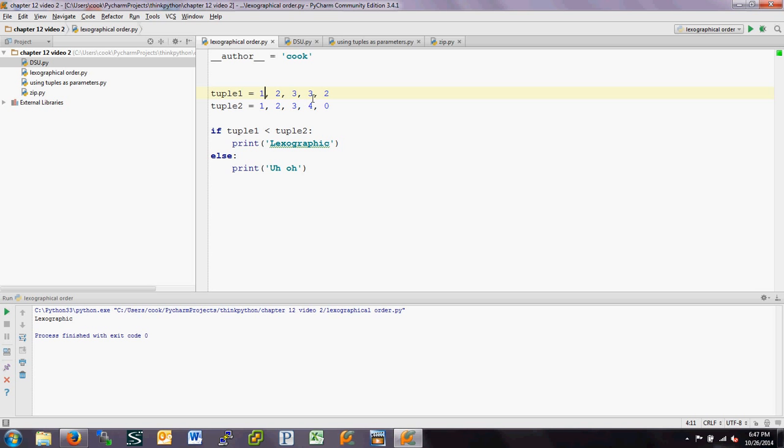So the 2's are the same here, the 3's are the same here, and here we get to index 3, and the 3 and the 4 are different. So the one with the lesser value in this place is going to be the tuple that is less. So it's just like having a dictionary ordering.